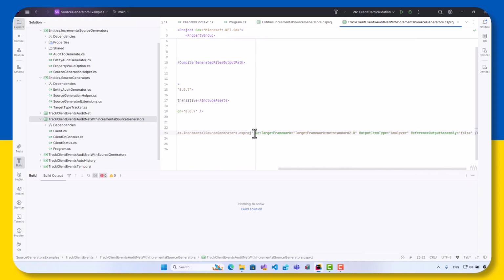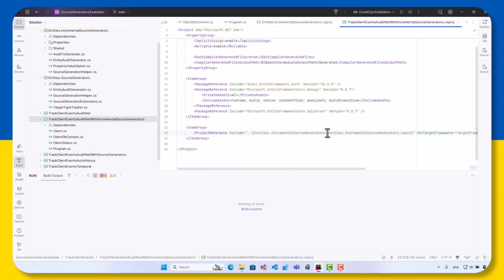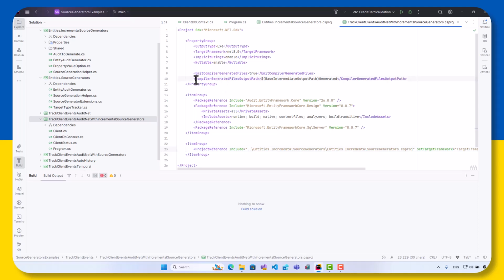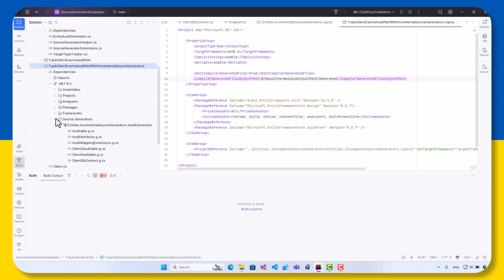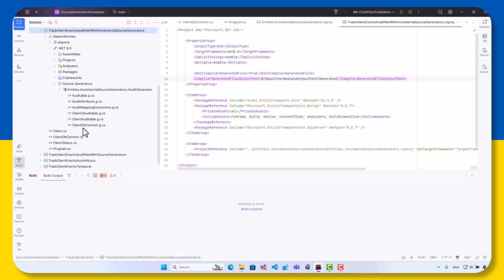And an important part is that we need to set a target framework, because source generators are only .NET Standard projects. And also we need to specify that the output item type is analyzer, and we do not want to reference it as an output assembly, because source generators are only for build time. And if you want to see generated files, we can edit this compiler generated files output path, and all files will be generated in this folder. And let's take a look at our generated files here. They are the same as with the original source generator.